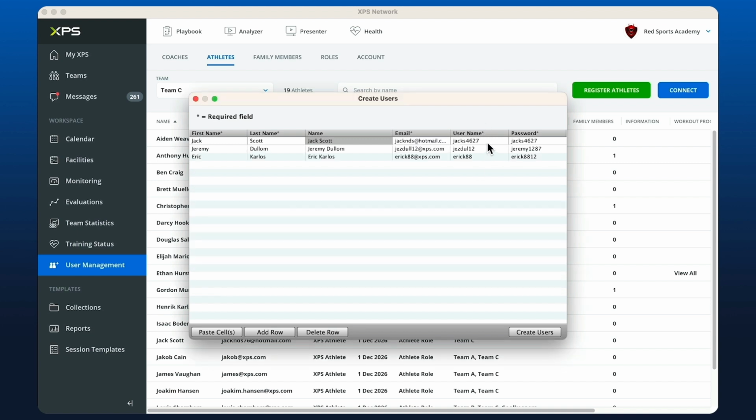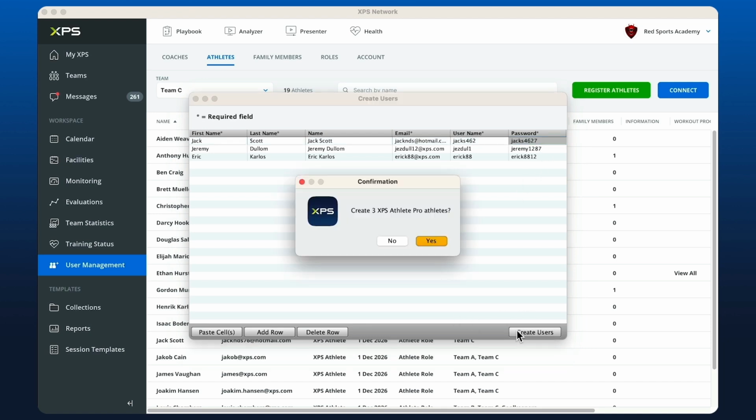Now we can change these once it's put in. If we decide that we want a different username, I can edit. But when editing the password, just make sure that it's a minimum of 8 characters and has at least one number. So let's go ahead and create these users.